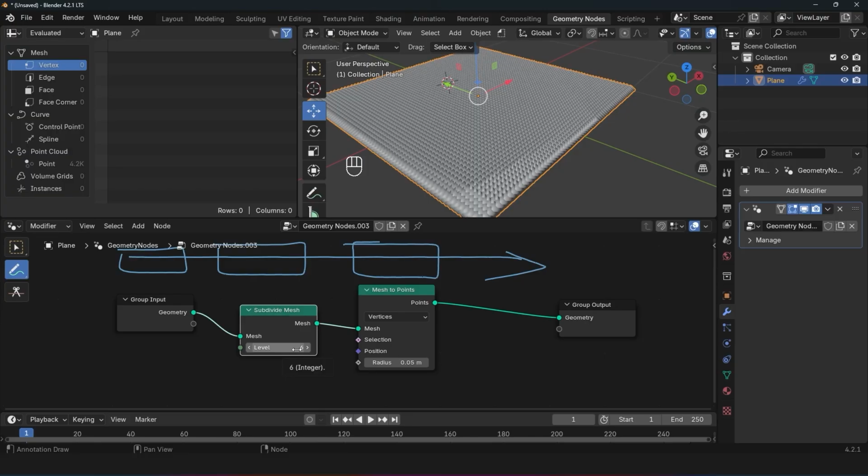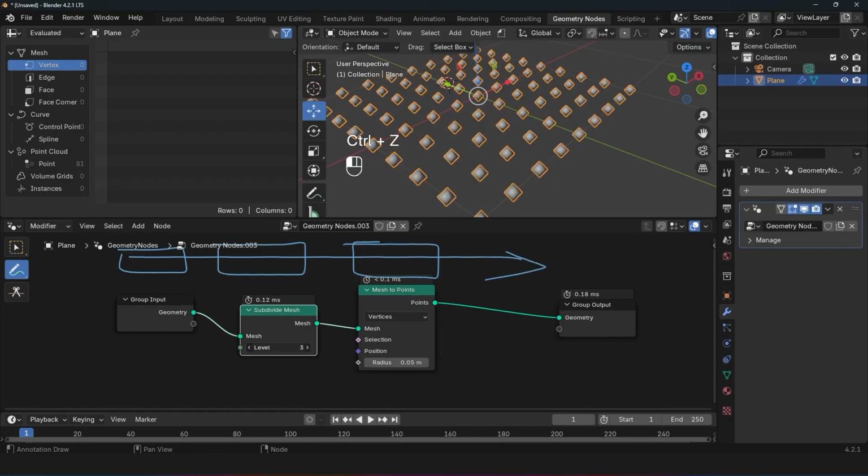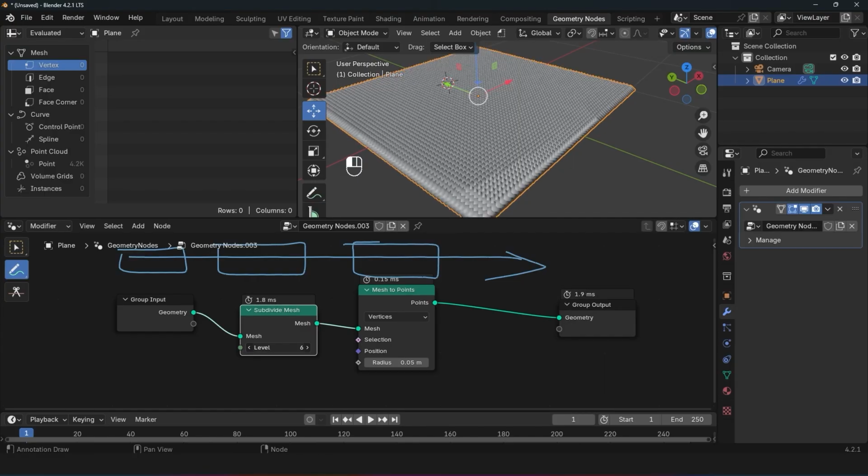And actually, as we are talking about that, we can even bring up another point. If we go to this top right corner, you will see the overlays menu. We have timing, and this is going to show you how much each node costs to compute. The more subdivisions you have, the more it's going to cost to calculate that subdivision. So you can see if I bring this up, it becomes a bit more expensive. That's something to keep in mind as well.